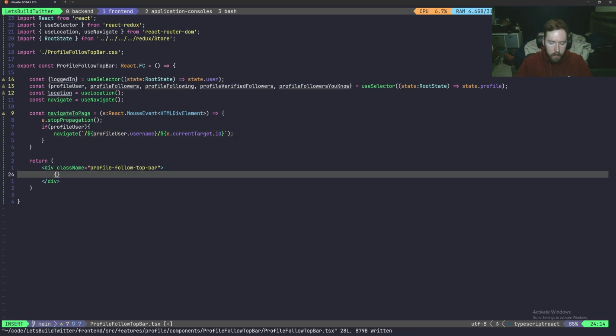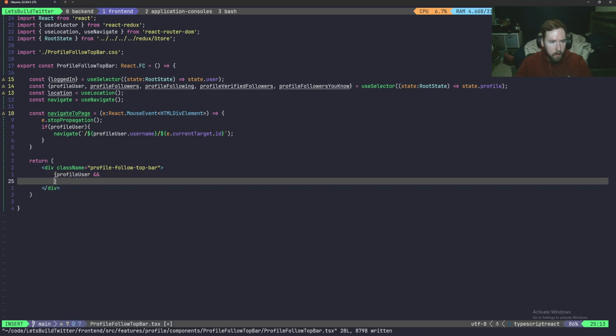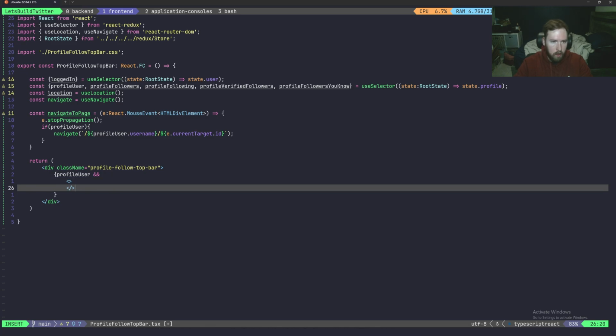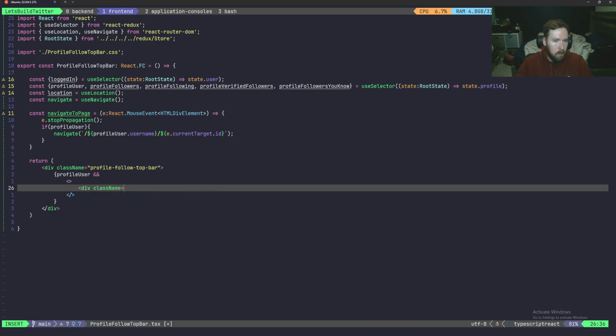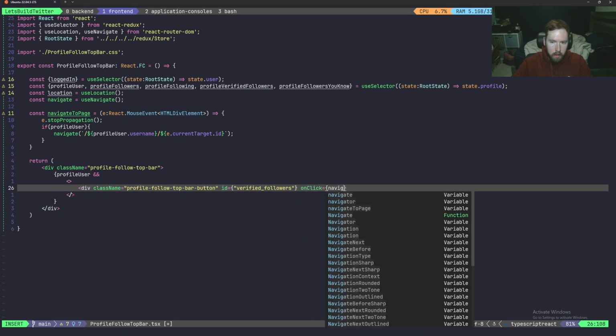So now we're going to check to make sure we have a profile user first and foremost. So let's say profile user, and then inside here we'll have a fragment. I could have done this slightly differently, but it is what it is. I have a div, the class name equal to profile-follow-top-bar-button. And we're going to copy and paste on this probably. ID is going to be equal to verified_followers. Okay. And then onClick, we'll be equal to navigate to page.